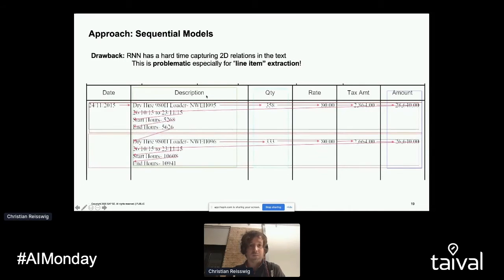This problem is even more pronounced when parsing tables, where in this case, for instance, the line item description field is mixed up with the neighboring columns. And then, of course, it becomes really terrible for the sequential model to disentangle the words and the classes.